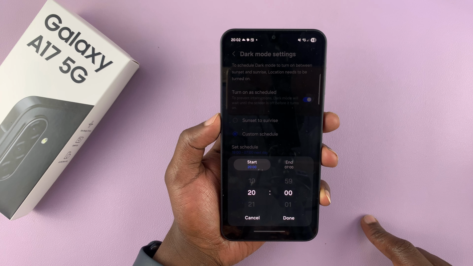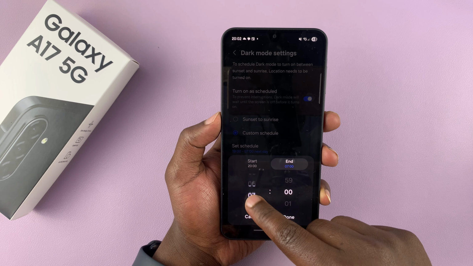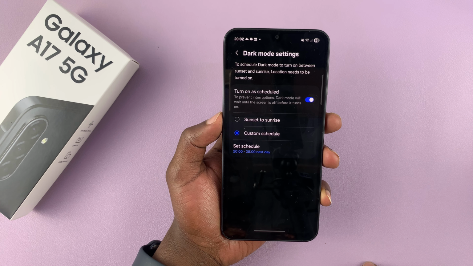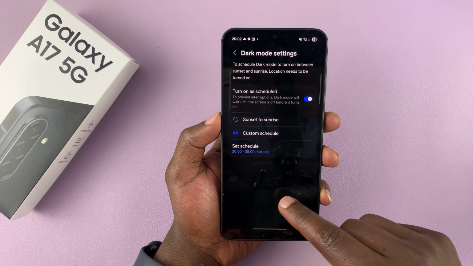Let's say you want to start at 8 p.m. and then you want it to end at maybe 8 a.m. as well. So you can tap on done, and then the dark mode will start and stop at the time you've set.